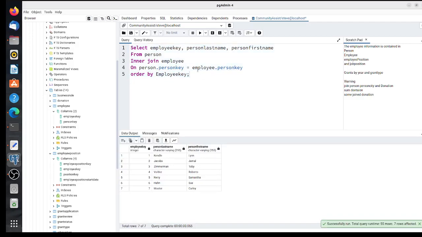Okay, so that's an inner join. There are other ways to do this, but the word inner join is generally the preferred way. Join without the word inner works exactly the same because it is assumed to be an inner join if there's no designation.